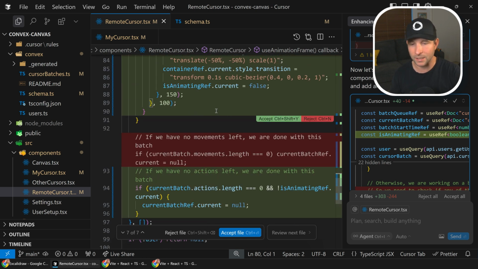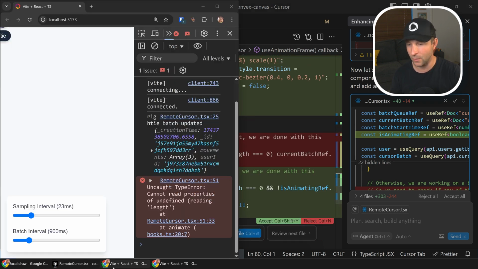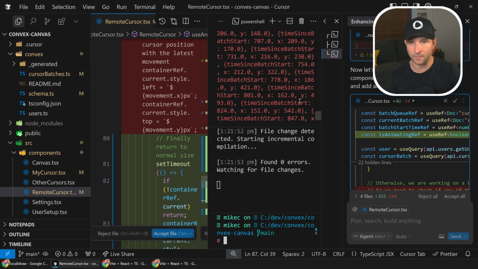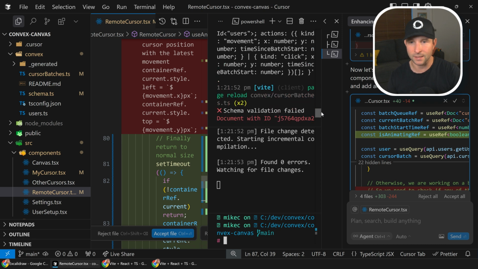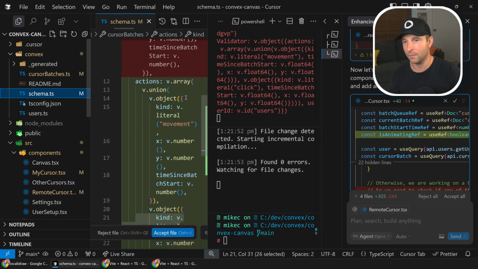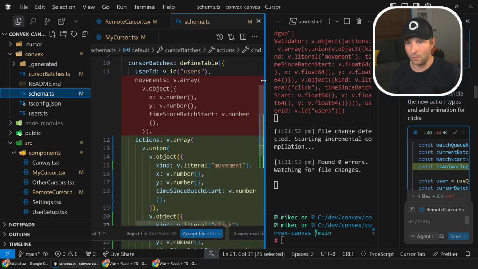Okay, well, let's just have a look and see whether it's worked or not. I think the first thing we need to do, though, is... So Convex is yelling at us. This is because we changed the schema from movements to actions. And the problem is that we have data already in the database.